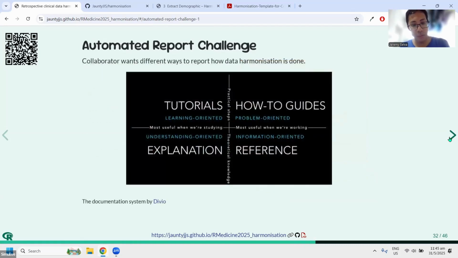In addition, collaborators may want different ways on how the data harmonization report should be presented. And I find the documentation from DVO very useful in achieving this. So the earlier example that you see, we can put under the reference category. In the case when you need to write a workflow as a supplementary document for a journal paper, perhaps the how-to guides will be a better approach.